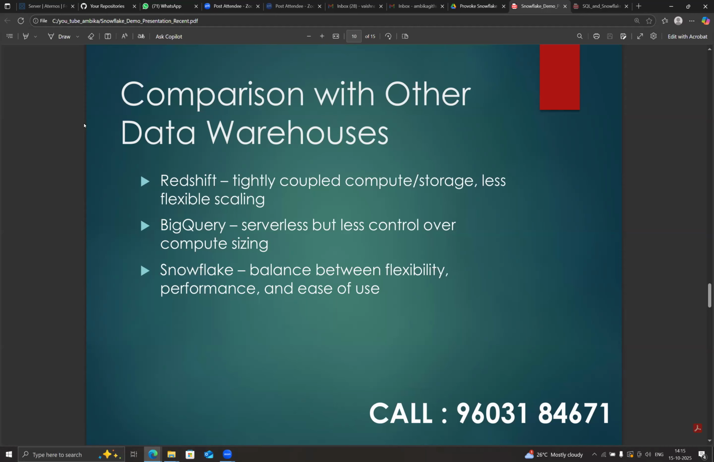BigQuery is serverless but gives less control over the compute sizing. So this is a serverless architecture, but again it has less control over the compute sizing. Whenever a huge amount of data comes in for processing and the warehouse is not able to support these operations, BigQuery does not have good control over the compute sizing, so there will be a lag in the computation of this data.